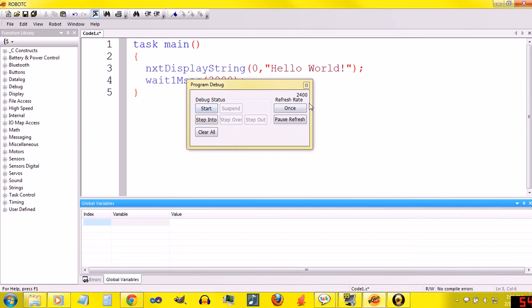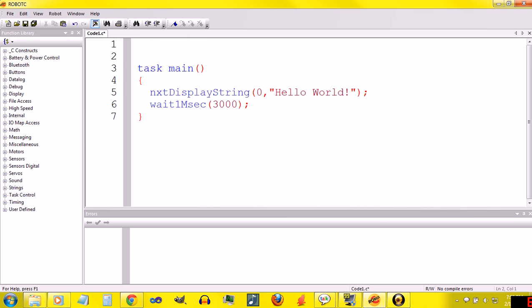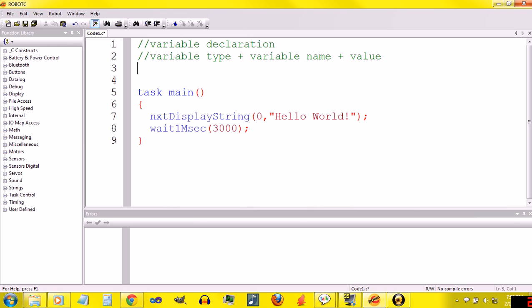But, let's do a few more things. So, variable declaration. We'll do that. Variable declaration. If I want to allocate memory in the NXT to hold a value, I can do the variable type plus variable name plus value. Okay, so a variable type, like int, is short for integer, and so that is a variable type. And you always want to space it out.